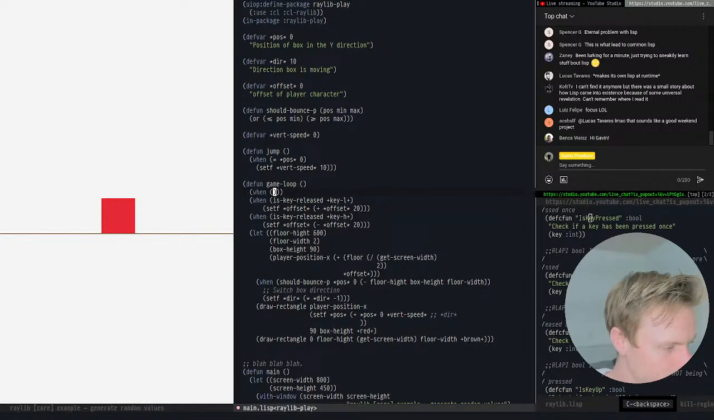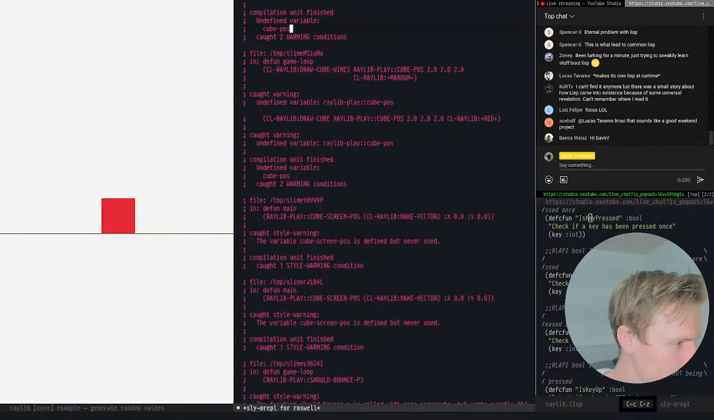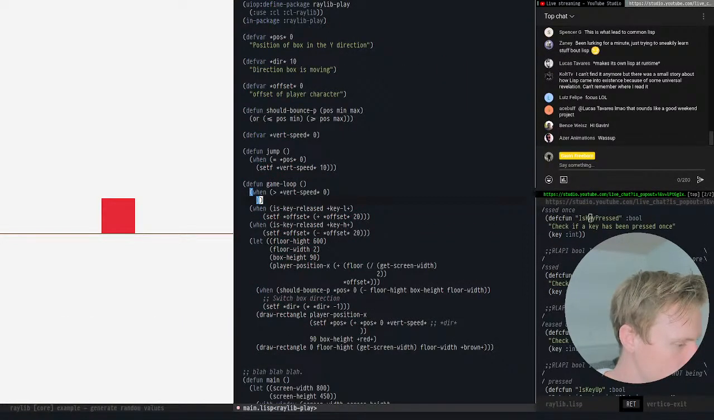Okay, actually no, when vert speed is greater than 0, so when we're jumping, what do we want to do? I don't know how that happened there. There we go. Now they're balanced. So when vert speed is greater than 0, so we're jumping, then we're going to have setf vert speed -1. Okay.